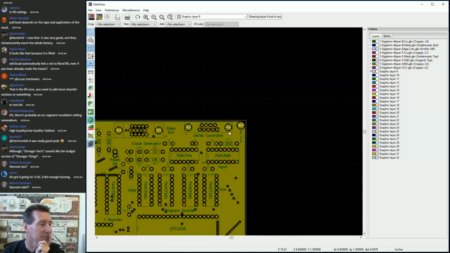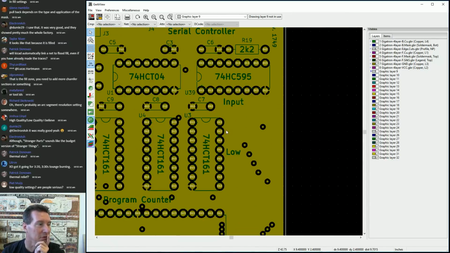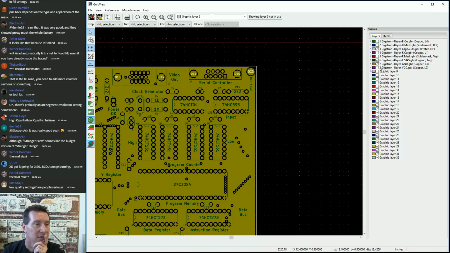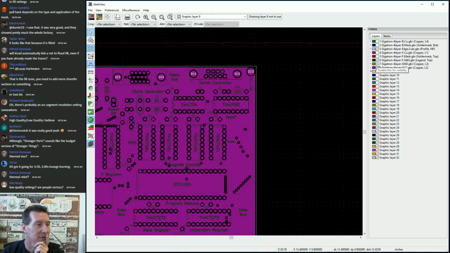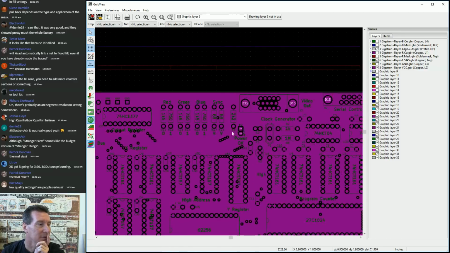Basically, we just want to know that the Gerbers are all lined up. Nothing looks out of place. There's no dags. There's our VCC layer. So I think we're good to go.